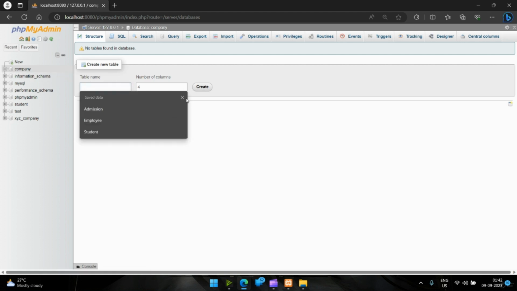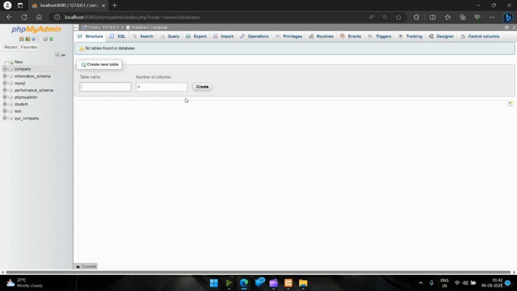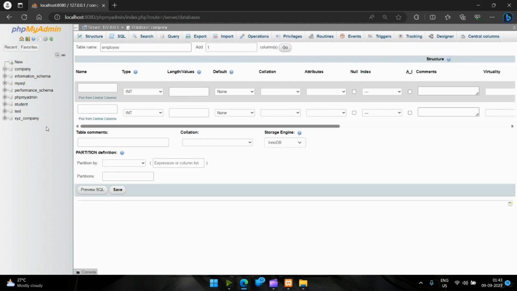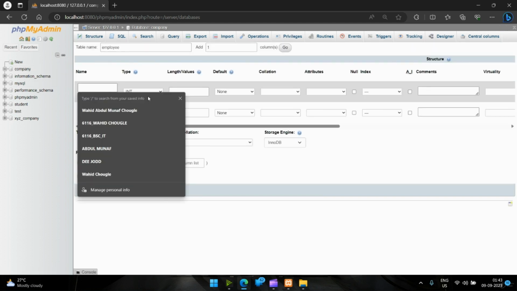If we give a new table name, we can make any number of tables. So we'll make a table named employee, and we would have two columns. We will take just employee ID and employee name. If you need more, you can add more, but just for this video, I will show only two columns. So our database table is created.